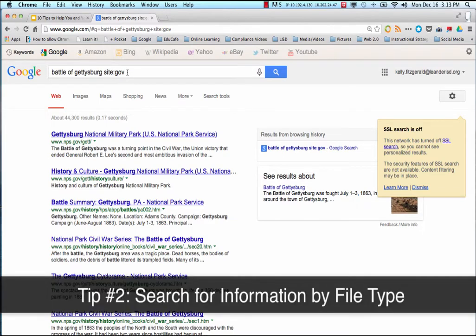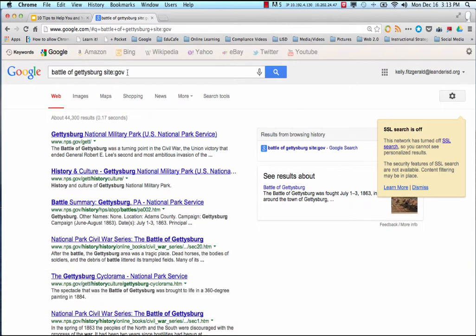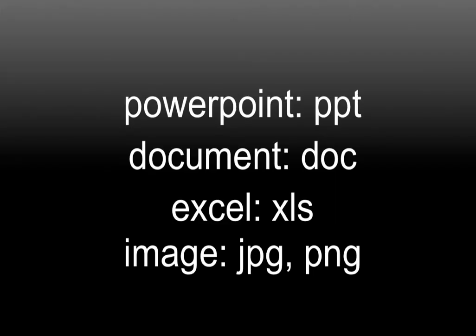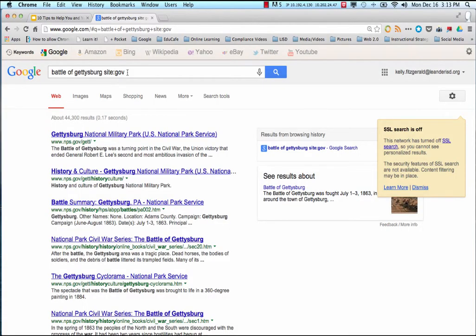Tip number 2, search for information by file type. You're able to narrow down your search to the type of file you're looking for. Here are some example file types. So here, let's look at how we conduct this type of search.